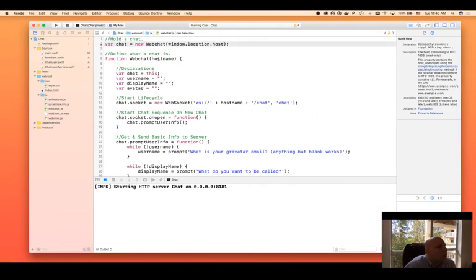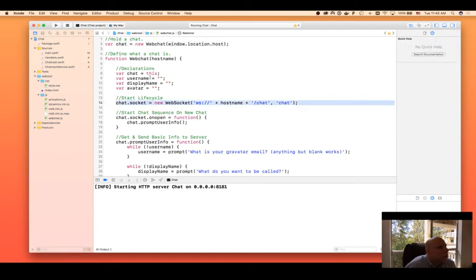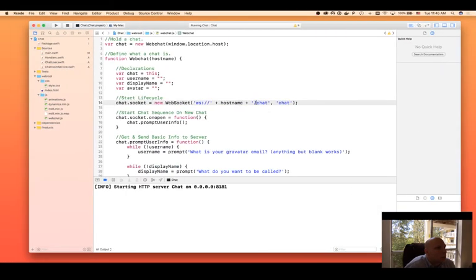And it takes that host name and it makes chat.socket, new WebSocket. Chat is just this. This is how we do objects in JavaScript. It's a little wonky. It's not as fun as Swift, but it works, and it's what we use for the front end. So I've got chat.socket as a new WebSocket with the WebSocket protocol, the host name that I'm pulling in from window location host here, putting it at that /chat route that we made in our handler, and sending the protocol chat. Super.